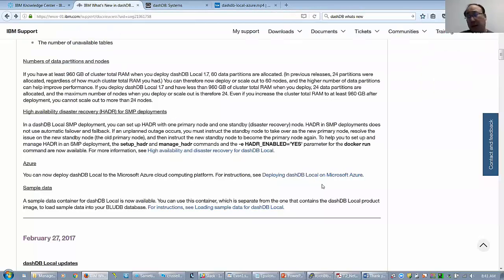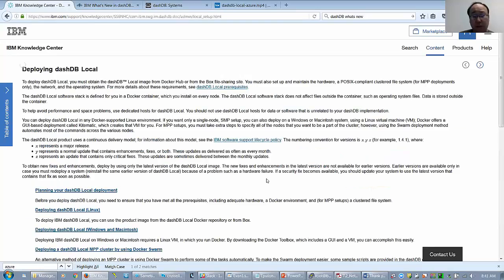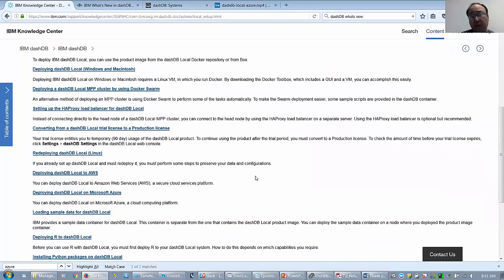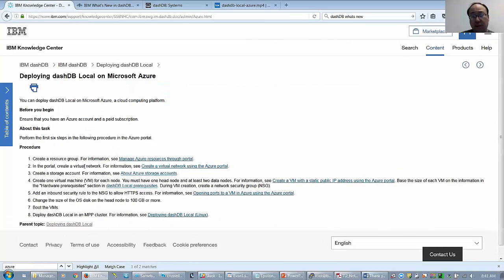That will be available, as well as links showing you the procedural steps for how you'd stand up on Microsoft Azure. Under the deployment section, this is our Knowledge Center for dashDB documentation, but under deploying dashDB Local, you'll also see all those various steps and links to help you deploy on the infrastructure of your choice. In particular, Azure here, AWS here. You go into them, and you can see what the procedures and instructions look like.